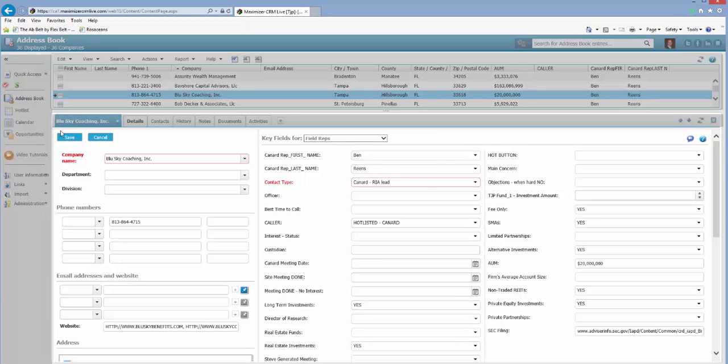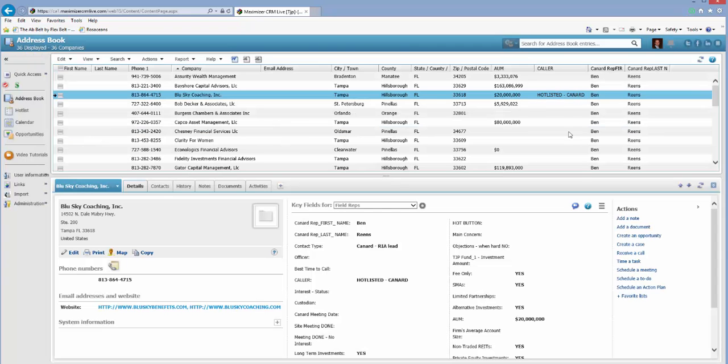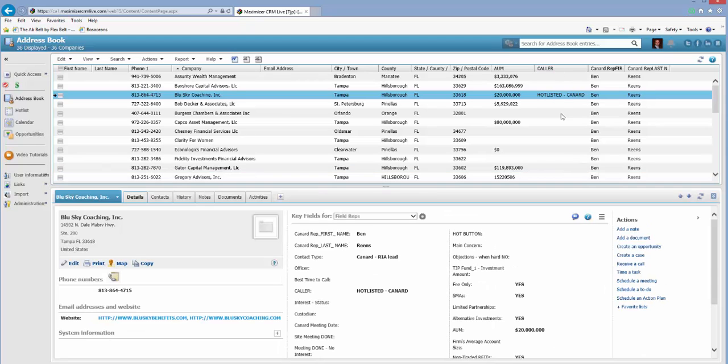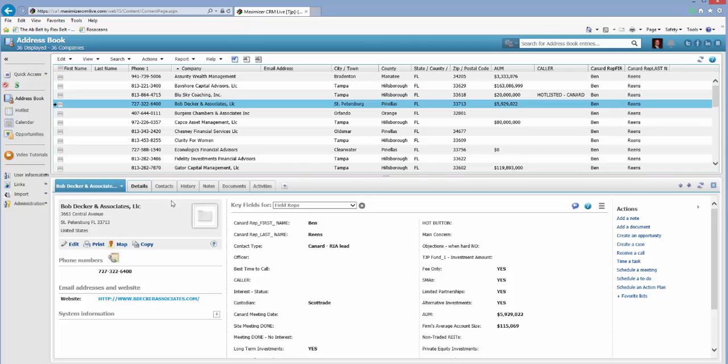So I've hotlisted this person, and I'm not going to call anyone else from that company, so it shows up here. Now when you're looking at a list of a few hundred people or what have you, you can quickly see who it is that you've already dealt with, so that you can go on to the next company and so forth.